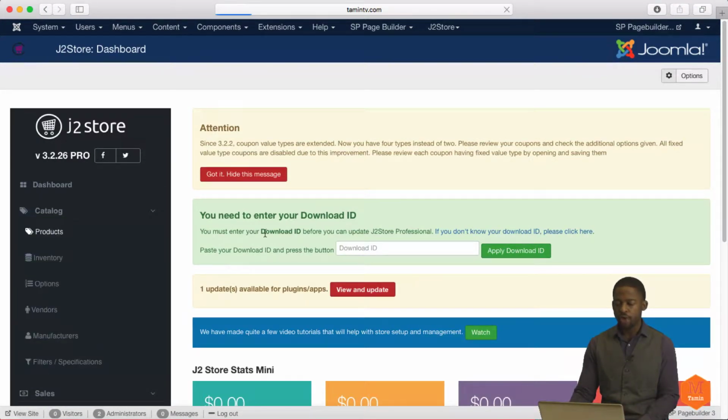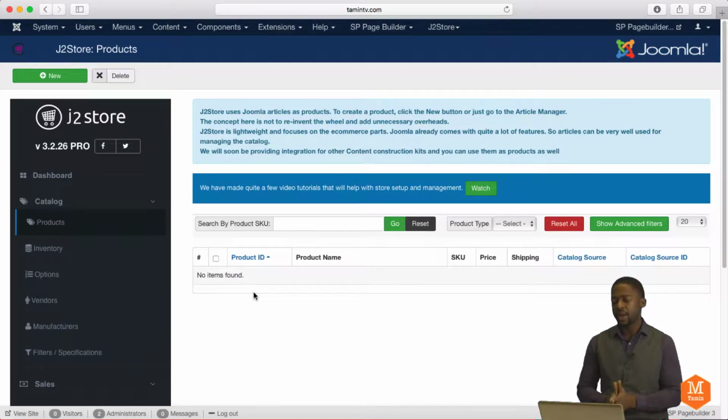When you click on products, you don't have any products right now. What j2Store does is it utilizes Joomla default articles. For those of you who don't know, an article in Joomla is considered a web page. So when someone says they want to create a new article, they're creating a new web page in essence. So what they've done is simplify the process. When you're creating a web page or a content page, you can include j2Store with it. So that's why nothing is shown in the cart right now.